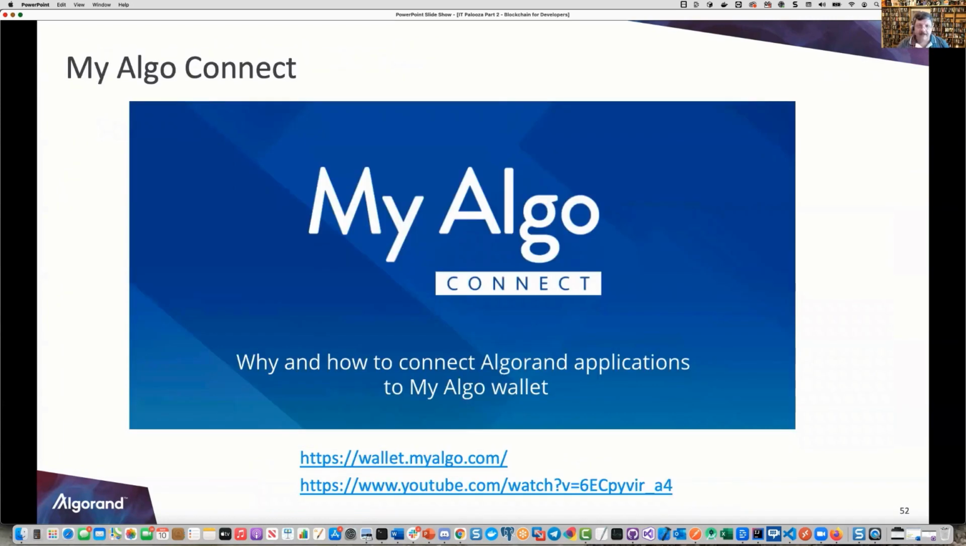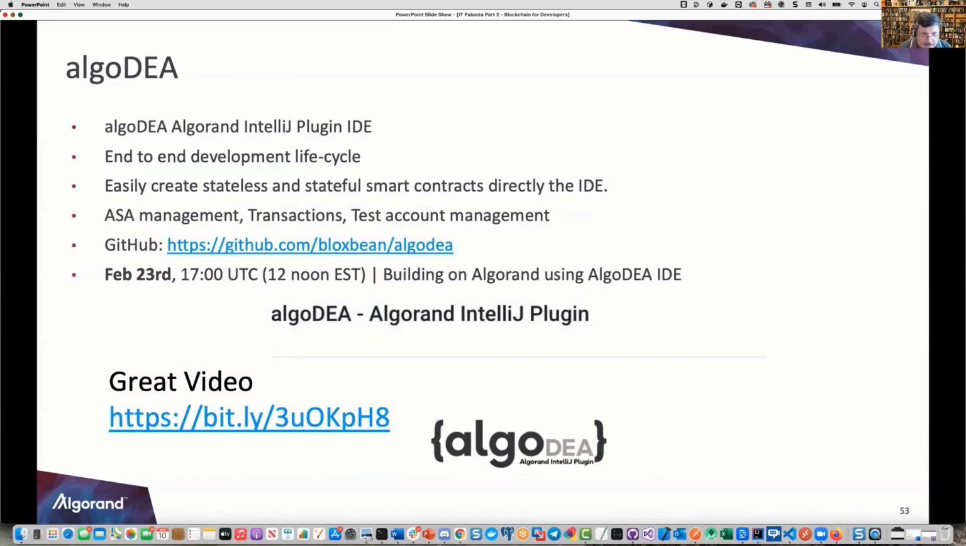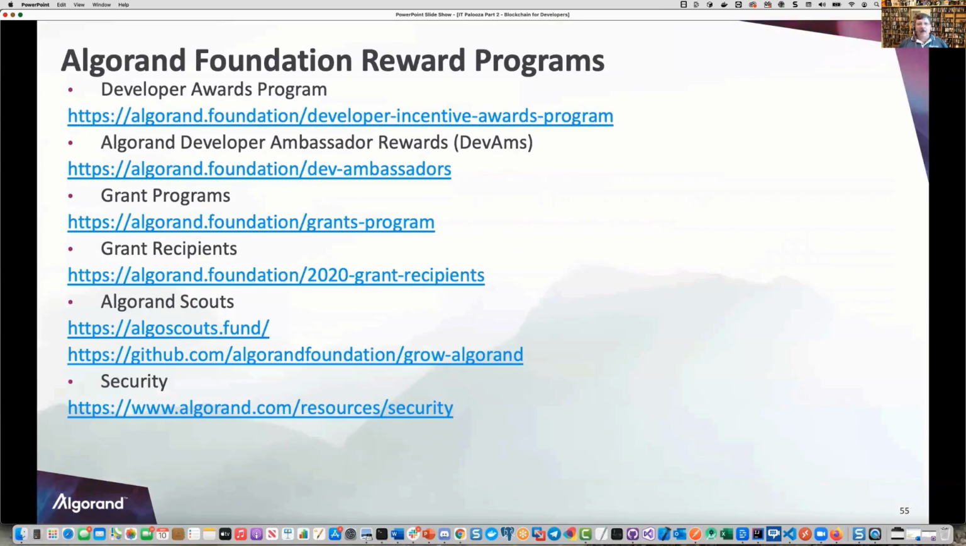My Algo Connect is very similar in the idea to what you just saw there, but it's not an extension. It's actually a web application. You can go ahead and integrate your web-based solution with the private key management in My Algo Connect. AlgoD is great. I think this is something you want to load up first out of all the community tools. This is the most productive that you'll see there. A lot of great reward programs.